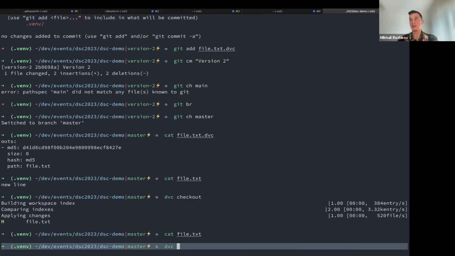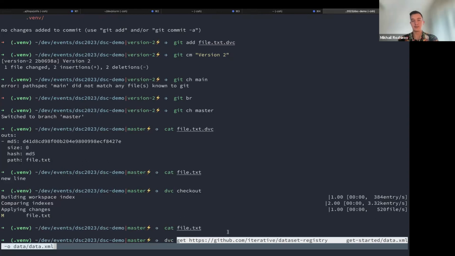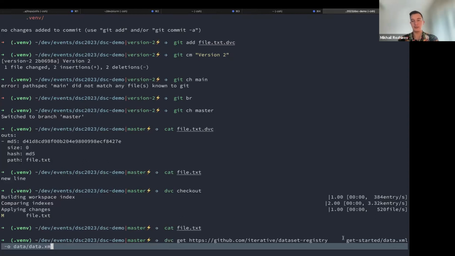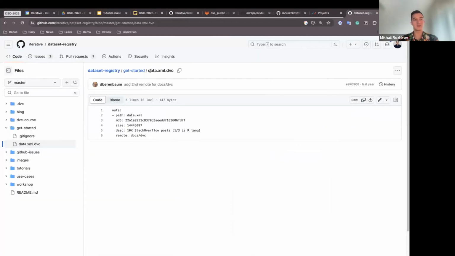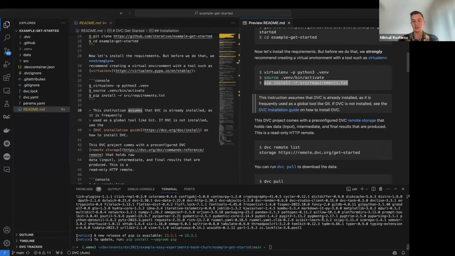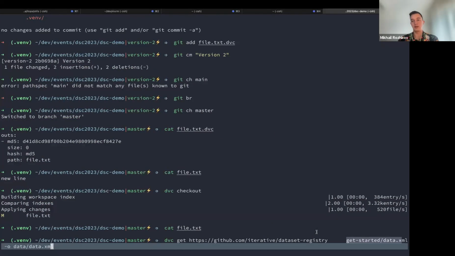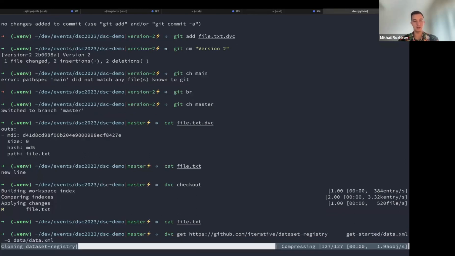So, DVC get, then we specify the path to this repository, and then specify the location of the file inside. So here, like the directory get-started, data file, but not the one with the .dvc extension, just the original one, and the output where we want to save this file, and we can just run it.